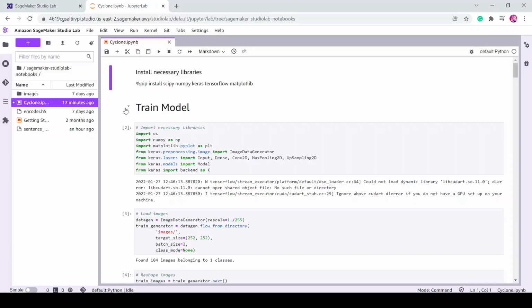Hi, this is Cyclone Search, an application to find similar cyclones that occurred in the past and gain valuable insights from them to deal with the new cyclones. First, import the dataset of cyclone images.